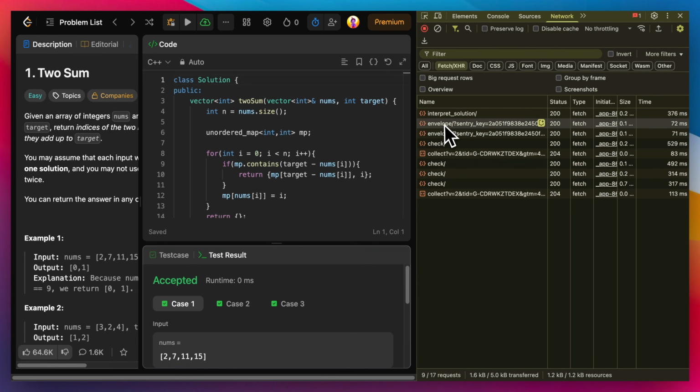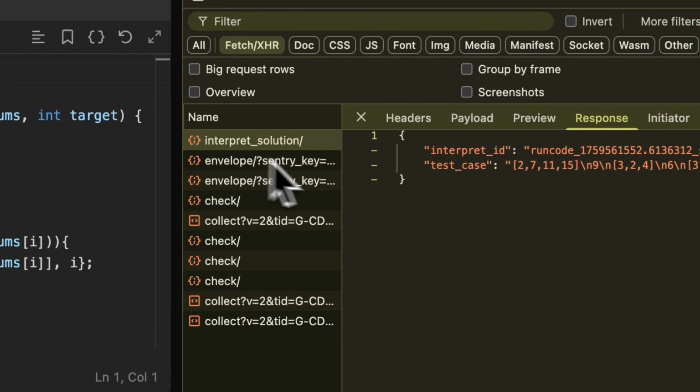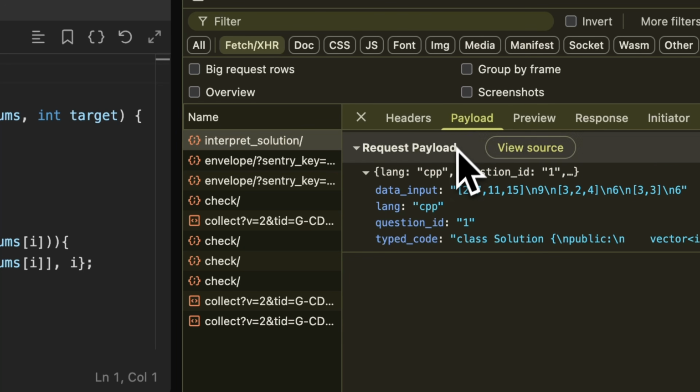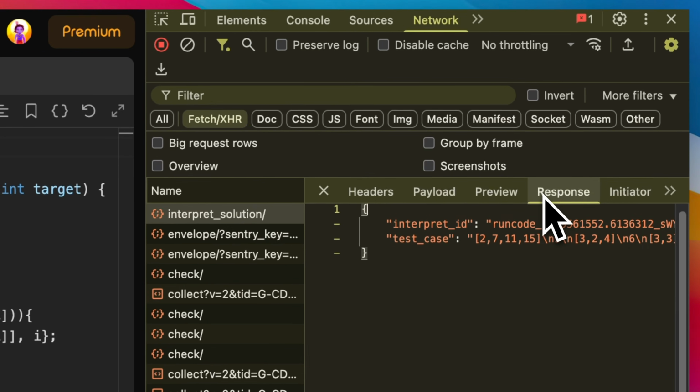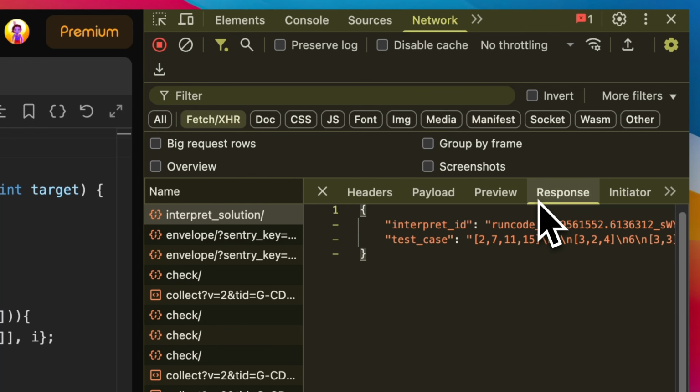As you can see, the first API which was triggered is this interpret solution. In this API, what you are essentially doing is sending 4 parameters to the backend. The first one is the test cases. The second is the language. The third is the question ID. And the fourth one is the code which you have written. All these things are sent to the backend, and the backend will start executing the code.